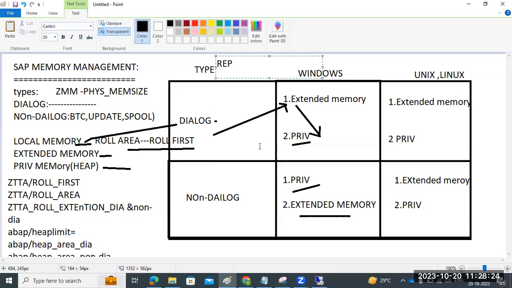But when the work process started using the private memory, it's a dangerous situation for your SAP system here. Why? Because it is using the private mode, which means it is using the operating system memory. Then any minute, it will go down. So that's the dangerous situation here.